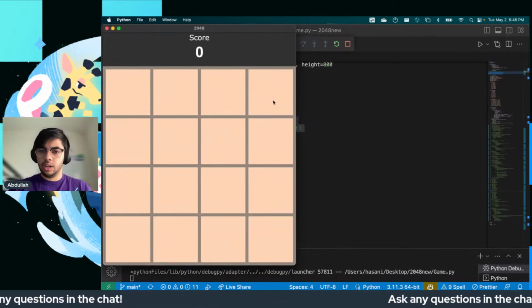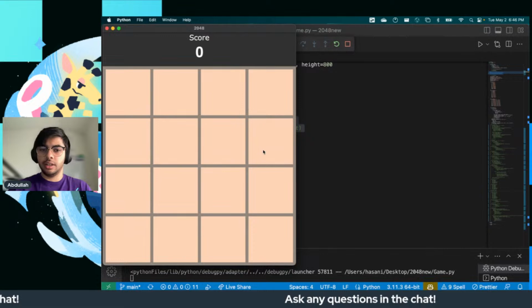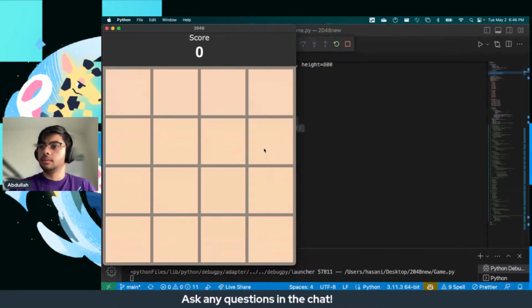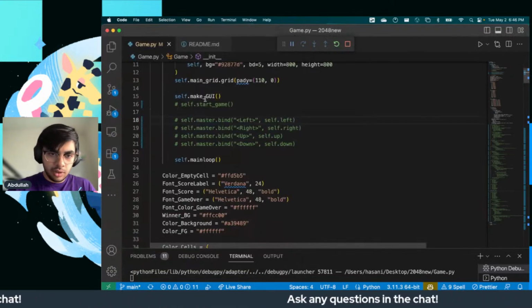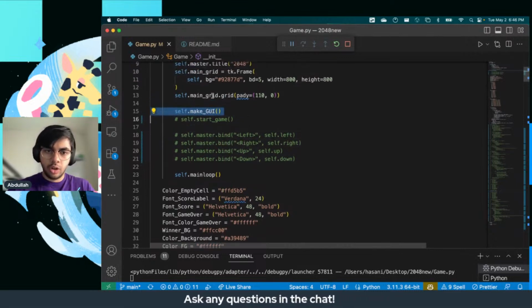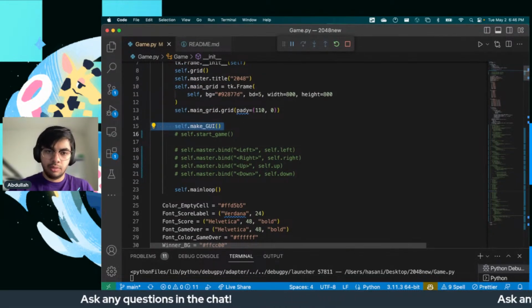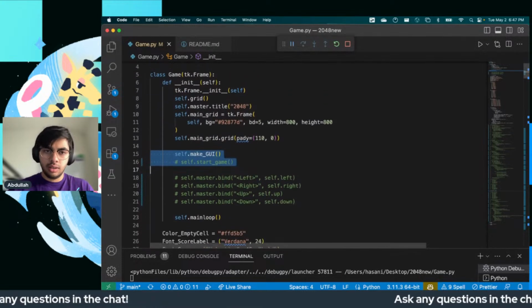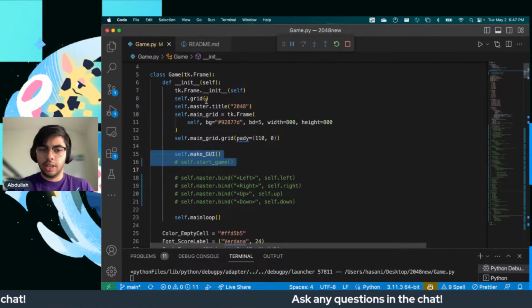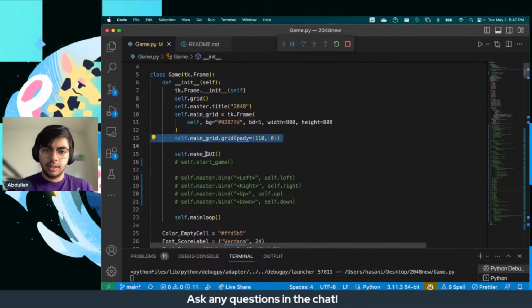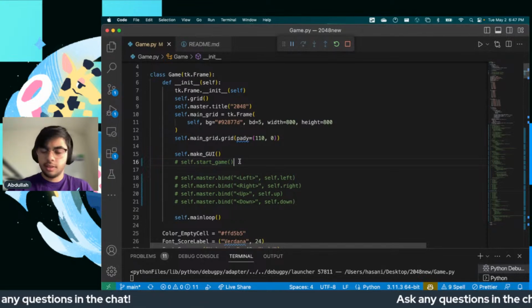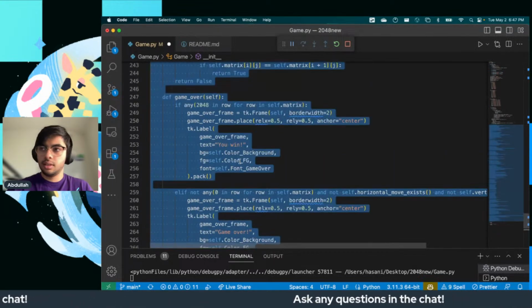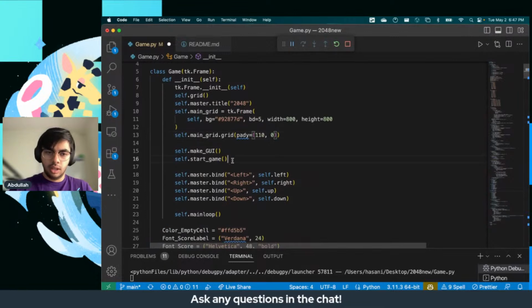Does it look like this, or is it completely empty? Like you don't even see this grid over here. Completely empty. So that means the make GUI function isn't being called. Are you calling the make GUI and the start game functions in the init? So when you're initializing it after the main grid, you need to call the make GUI and the start game. So that's these two lines right here.